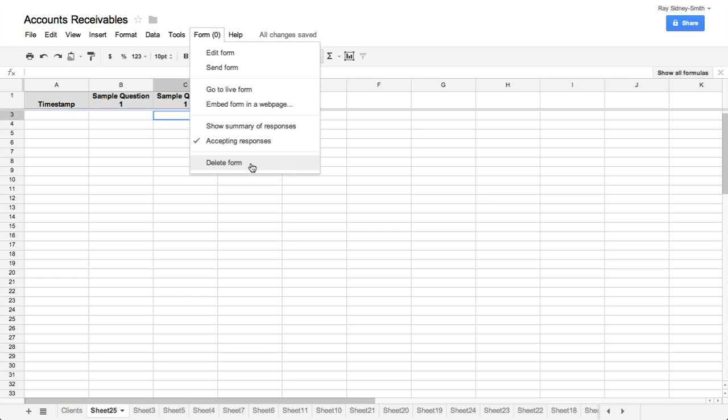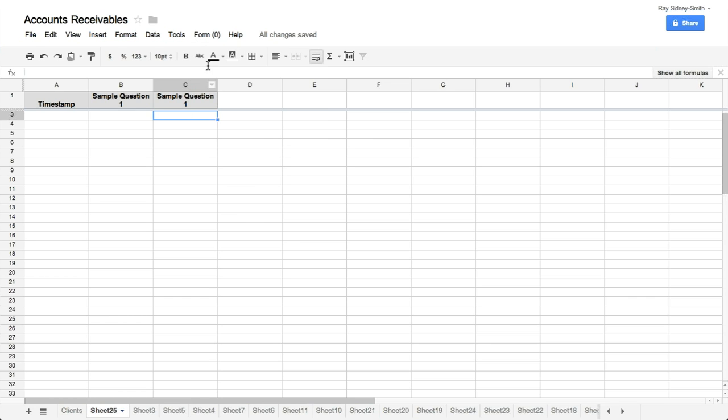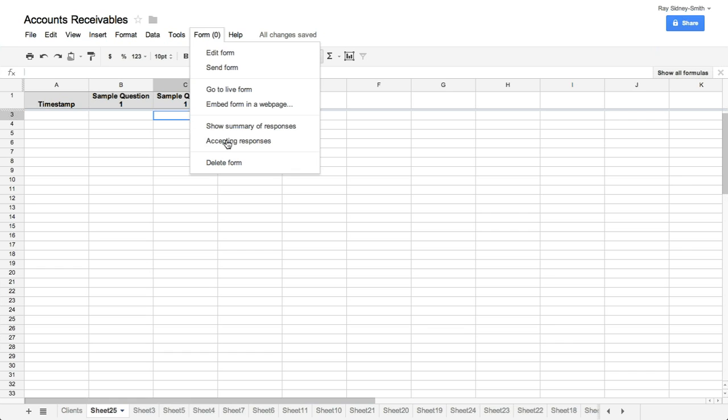So if that form was only supposed to be a temporary option for you to be able to get specific data, you could go ahead and create it and then delete it after you're done. If you don't want to delete it, but you want to stop accepting people's submissions, you can go ahead and uncheck the accepting submissions, and now no one will be able to access submission of the form anymore. They'll see the questions, but they won't actually be able to answer it.